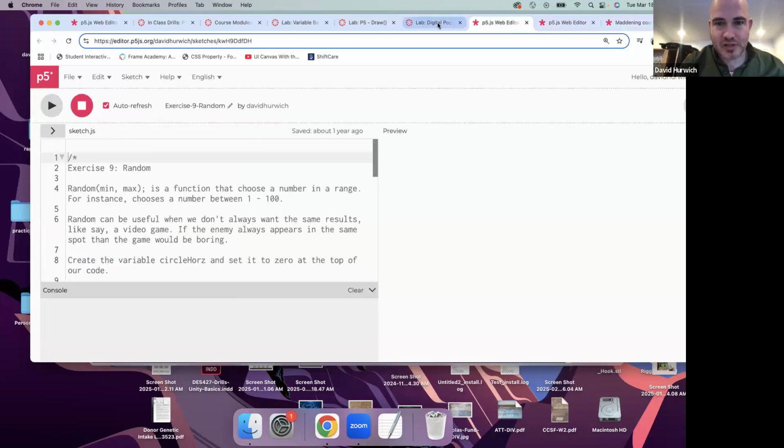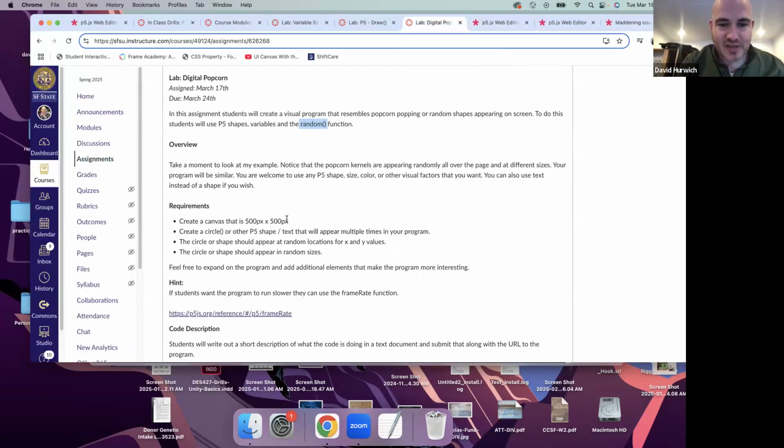What are those requirements? Glad you asked. Well, I want a canvas that's about 500 by 500. You're going to use a function to build a shape. I use circle, but if you want to use like square or triangle or text, you're welcome to do that. Something needs to appear randomly. Okay, that's what I want. It has to appear at random X, Y values. So every time I run the program, it should be different where the things are being placed. And they should appear at random sizes. Okay.